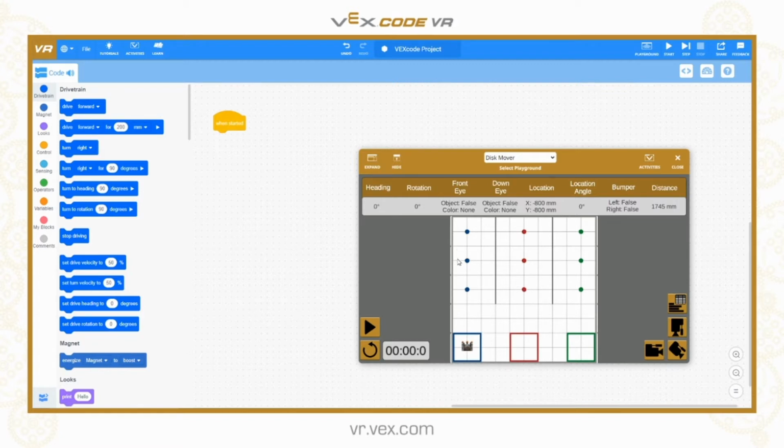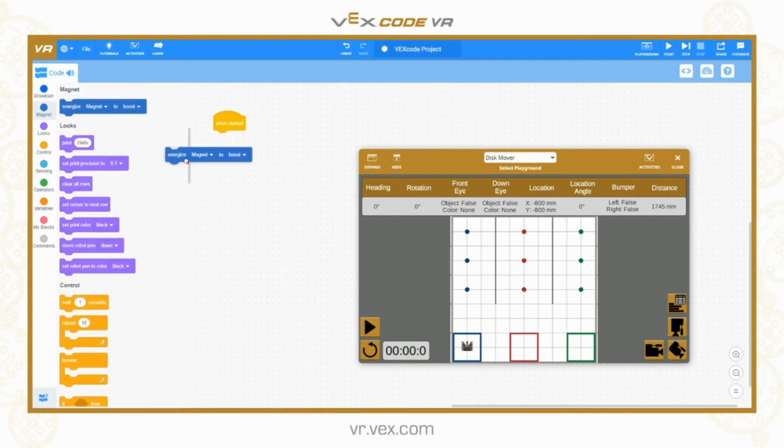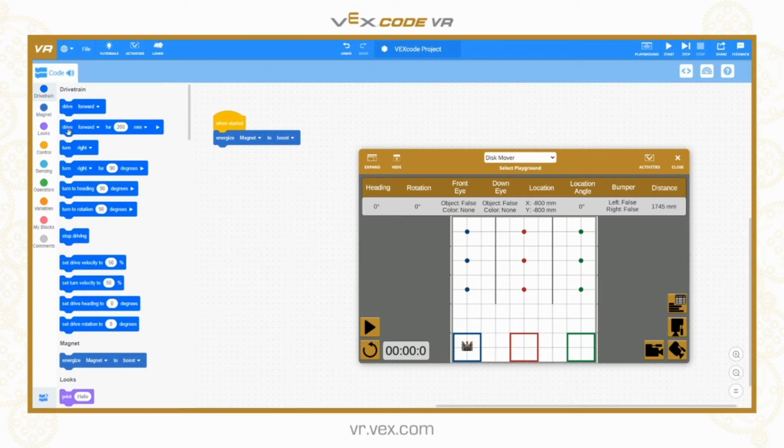So the first challenge, bringing the blue discs back to the blue goal. Using the example from the introduction video, we're going to energize the magnet and drive to the first disc, which, using the 200mm grid squares, we know is 2, 4, 6, 800mm away. We then need to turn around. You can turn left or right for 180 degrees and then drive forwards the same amount back to where we started.